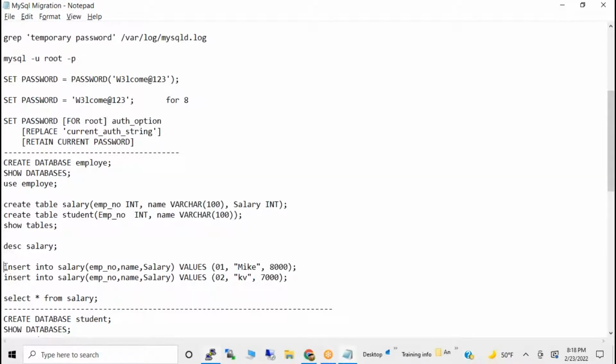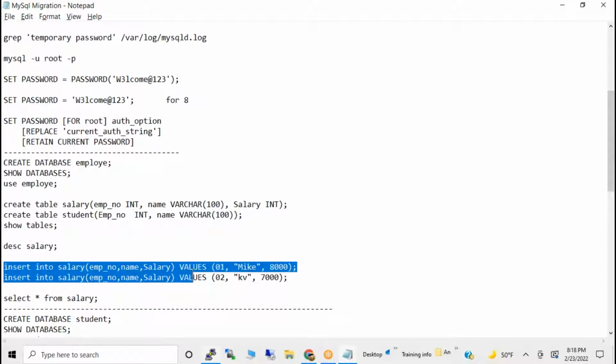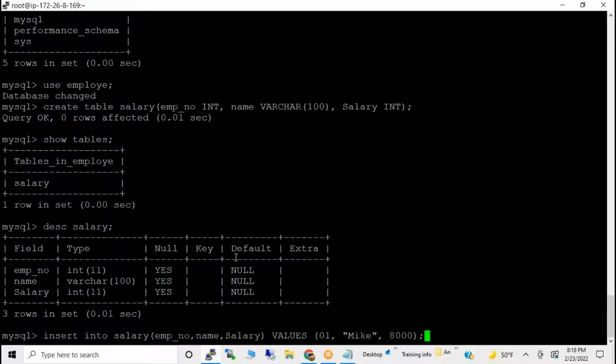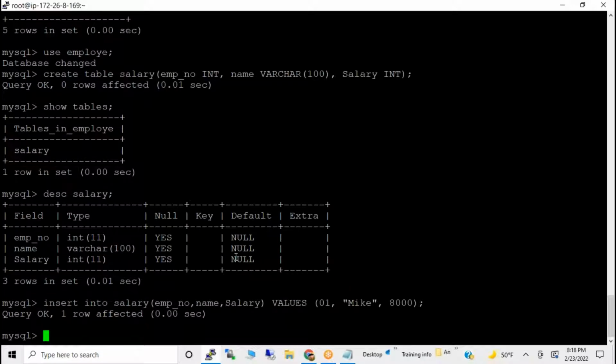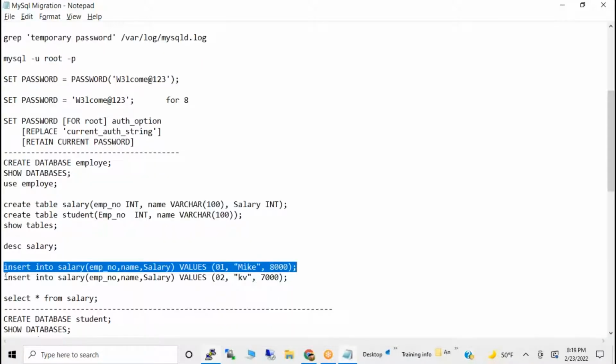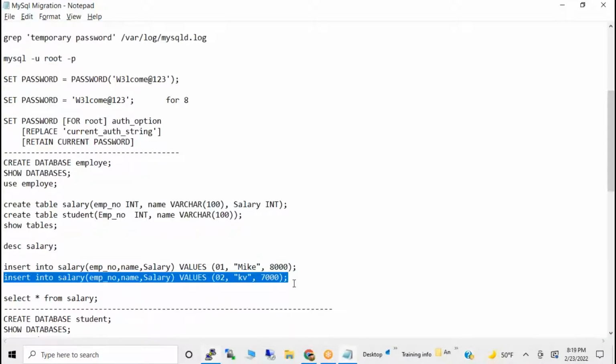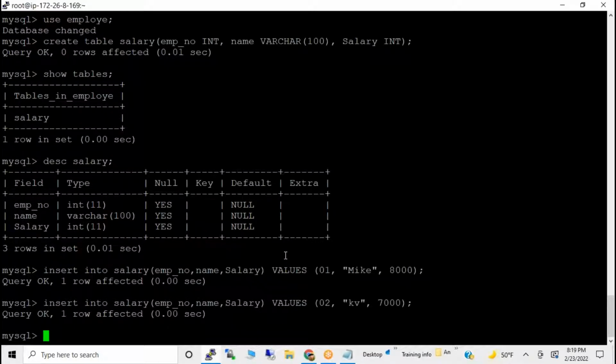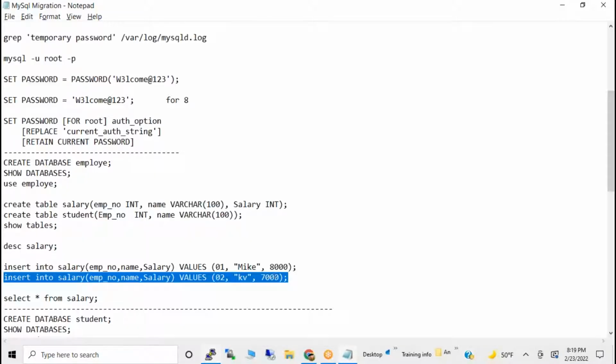Then you can insert the values. Insert the values means the actual values, like name, user name and all. For example, insert into the table name, employee number, name, salary, values equal to whatever values you want. So it's very easy and straightforward. The same way you can insert another user also. We already did the second user. So now we have already inserted two rows.